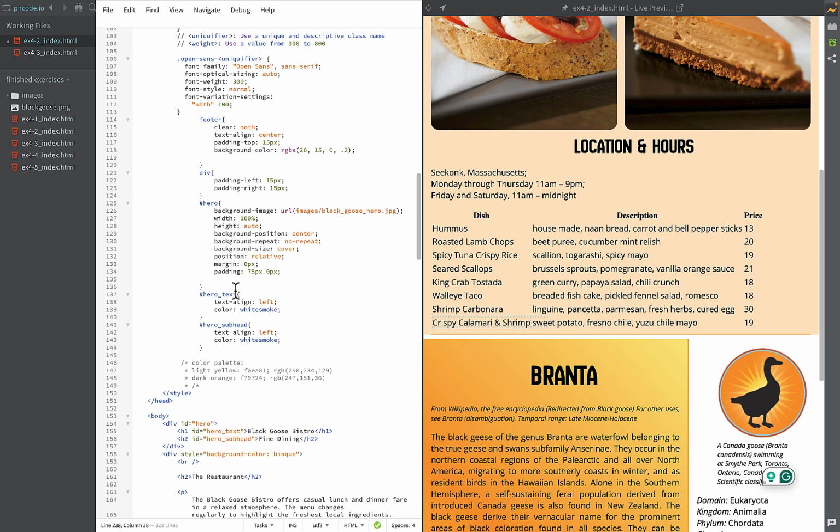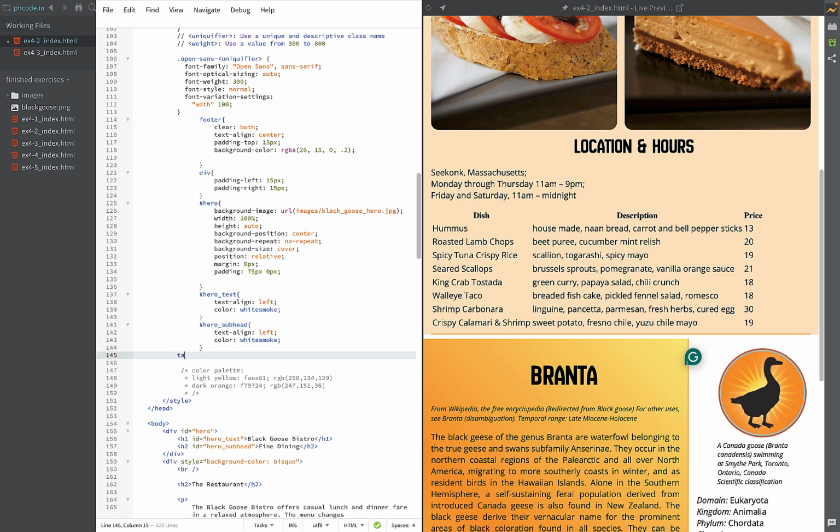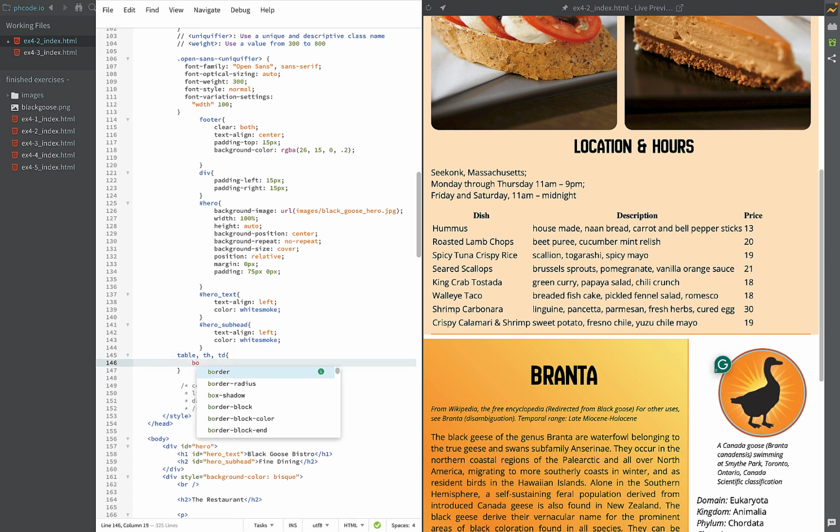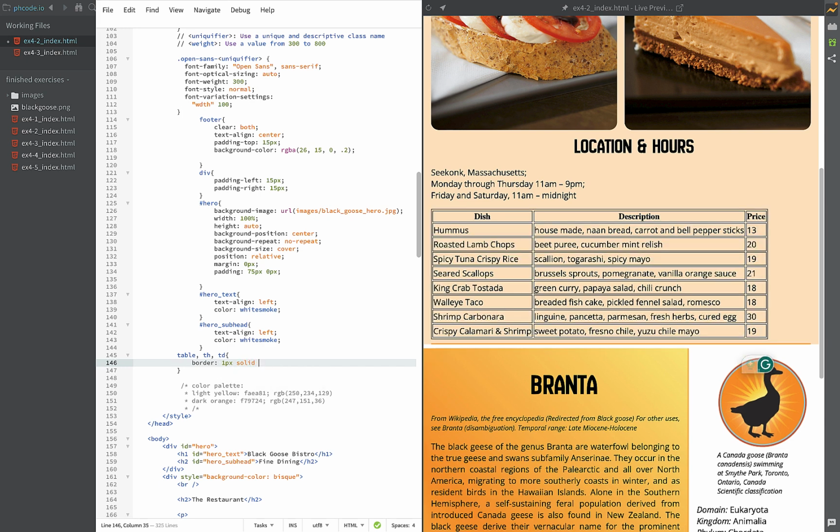So I'm going to scroll up into my CSS here, and I'm going to create something that applies to the table, table head, and the table data. And I'm going to set that to being border 1 pixel solid black. And now you can see that that has put in borders around all of my cells within that table.